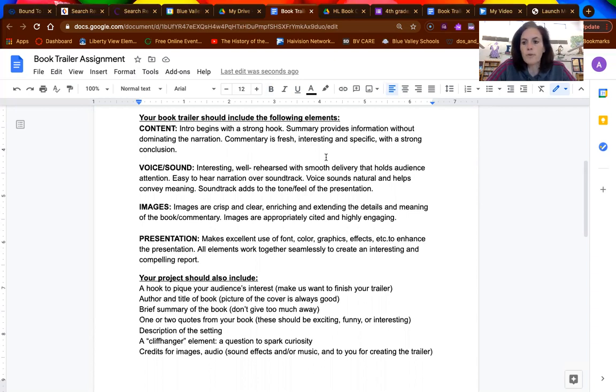Voice and sound. If you do a voiceover where you're explaining your book and you're talking, we want that to be interesting and well rehearsed, not choppy and sounding like you've never read your script before. Make sure that you're loud enough we can hear you if you have music playing in the background, but the voice sounds natural. I'll show you an example of one that uses voiceover that's done really well. You can also add music to this to set the tone and the feel of the presentation, okay? So that sets some of the mood of your book too. If your book is action-packed and fast-moving, you wouldn't do slow classical music, okay?